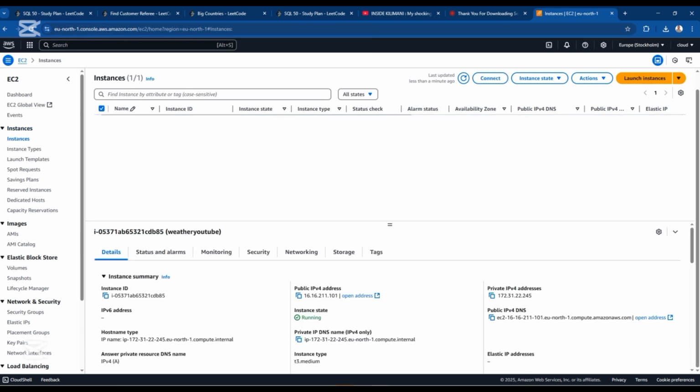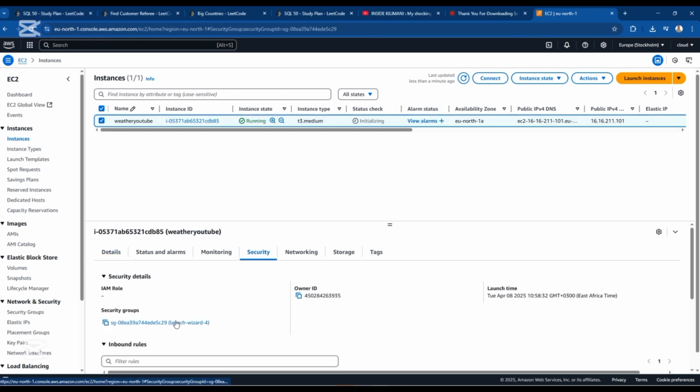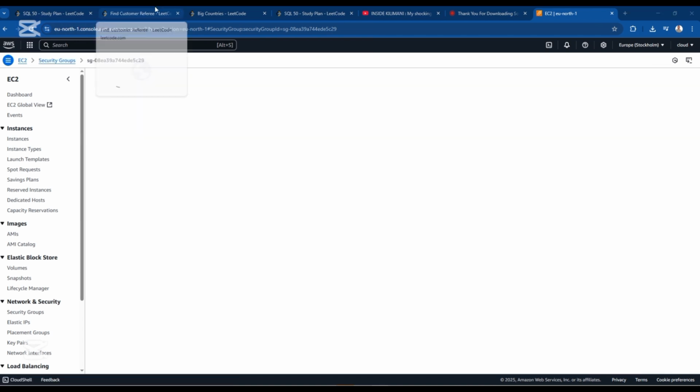There are some things that you will change. You're going to change security, and you're going to select that you can access this from localhost 8080. So you're going to change the inbound rules. Make sure you add 8080, otherwise you will not access it, and you will debug for hours.